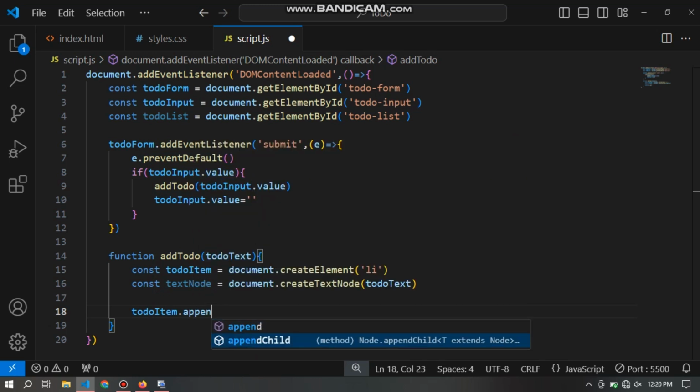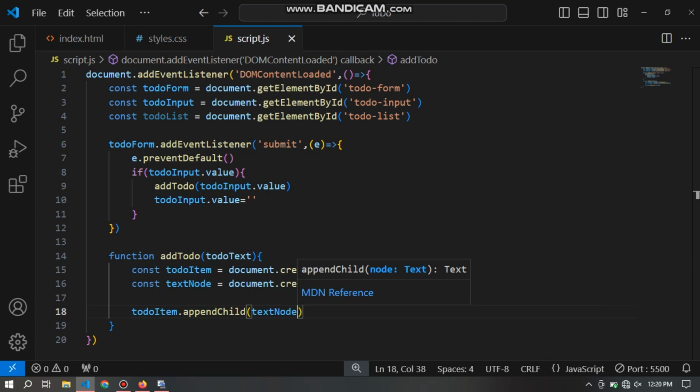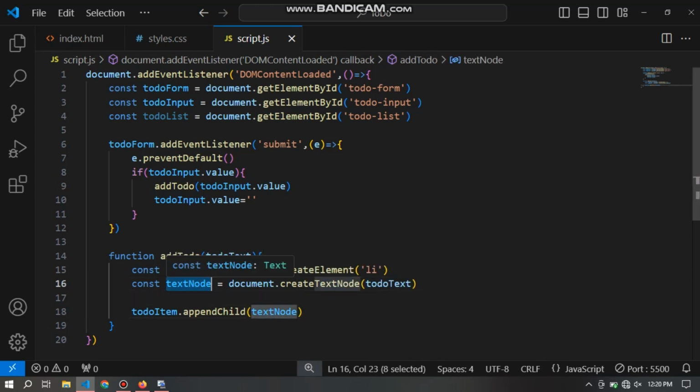In the to-do item, we're going to append the text node as a child. So the text is inside the list.